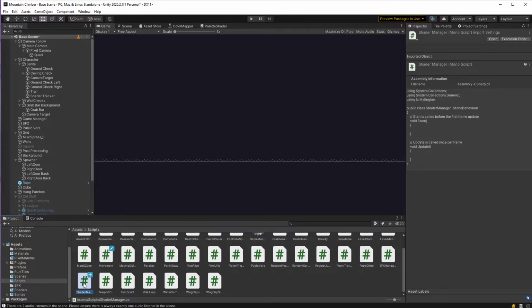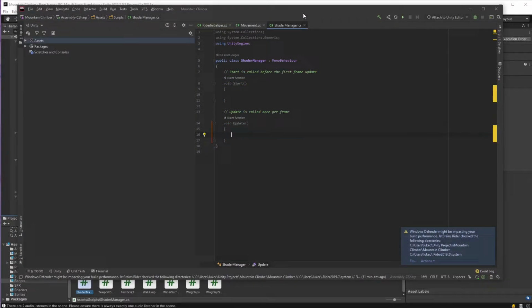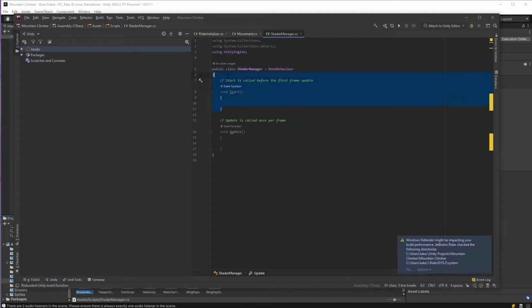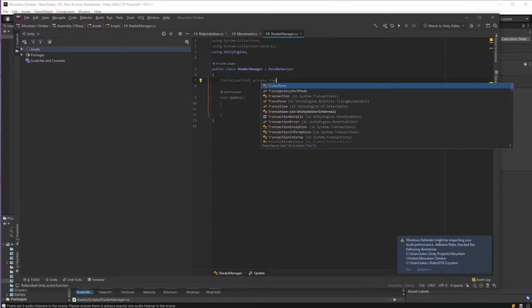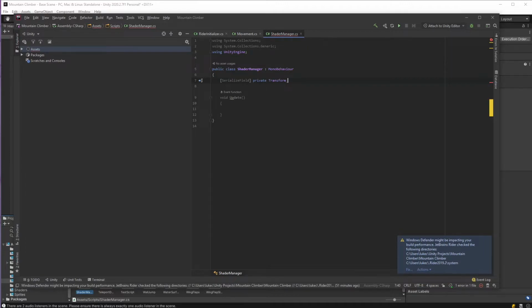And open it up. We don't need the start function. Don't need that. Now we're going to need two variables. One is going to be a transform, and this is going to be the position that we're tracking, so we'll call that player pos. And the other is going to be the material that we are setting, so we'll call that material.